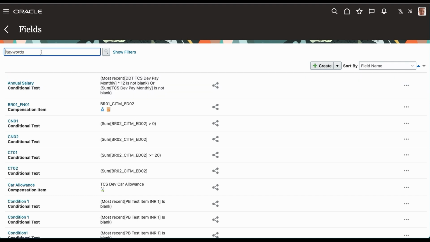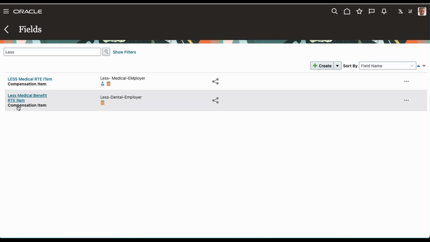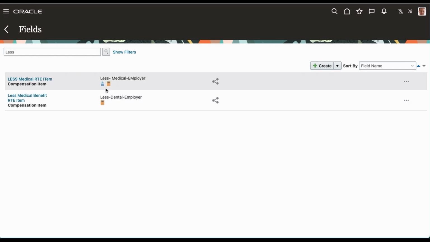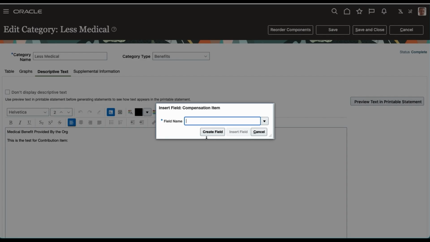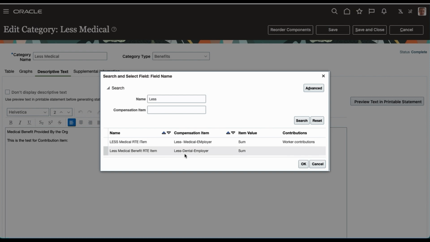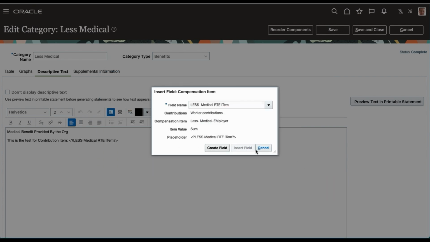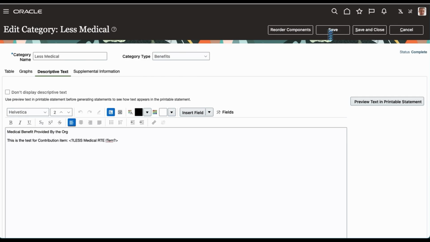Now you can look at that LESS. We're supposed to get two. So we have a medical RTE item. See that when you are getting this icon, it basically says there is a contribution. Now I come here. I'm selecting the item. LESS medical, worker contribution. Insert. Okay, save.